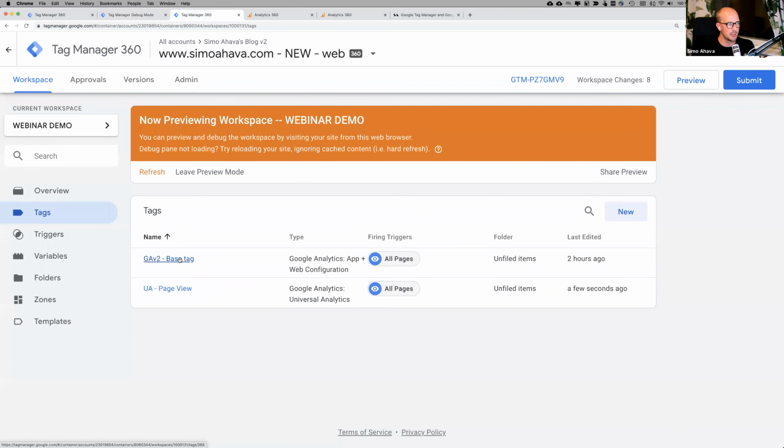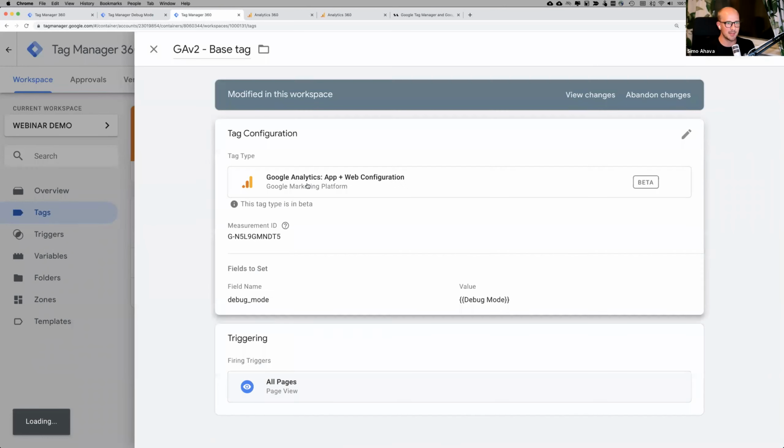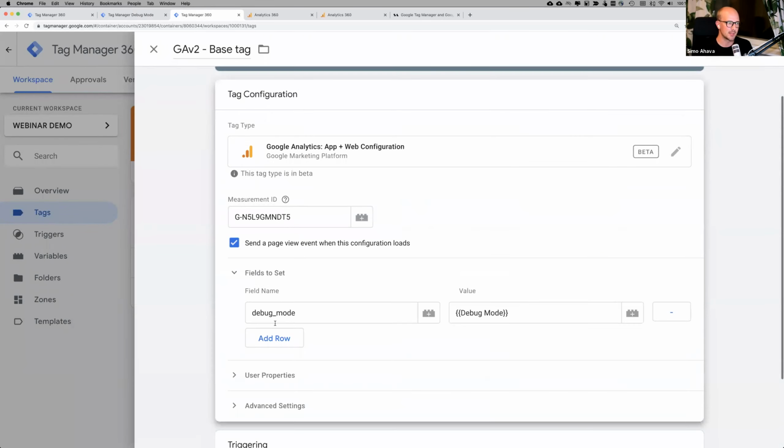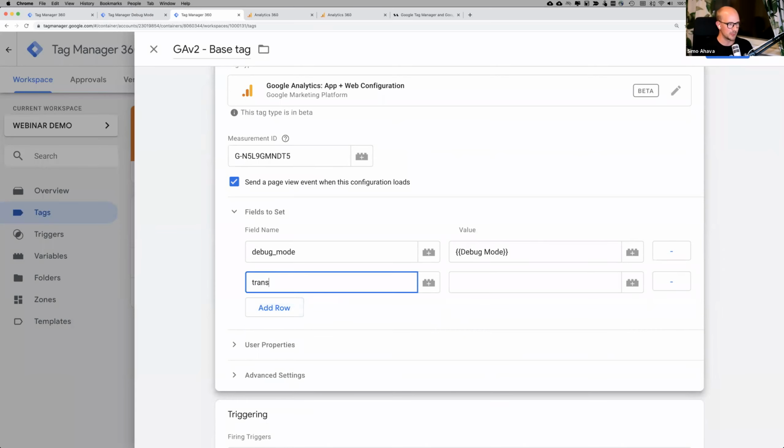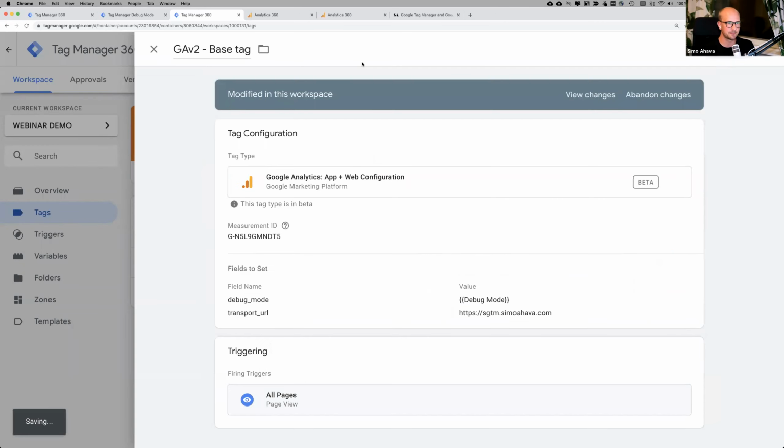So in Web Container, you again have to make a small change. The Atlas Web tag doesn't have that transport URL field you saw for Universal Analytics. Instead, you have to add a field, and the field name is transport_url in snake case, like so. So this is the same thing as what the Universal Analytics tag does.